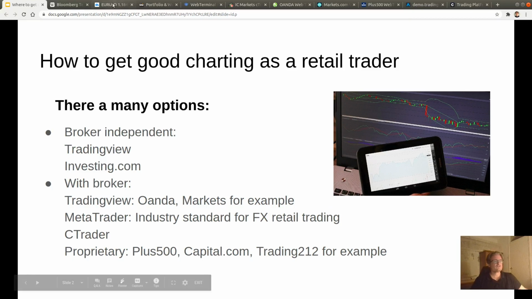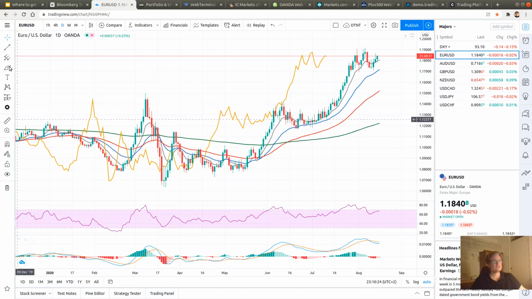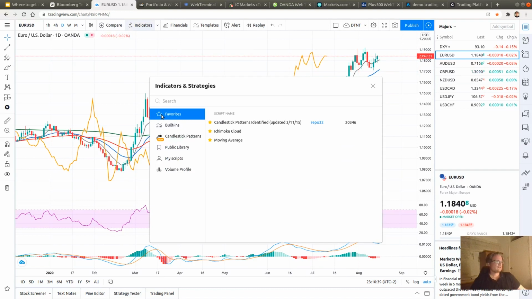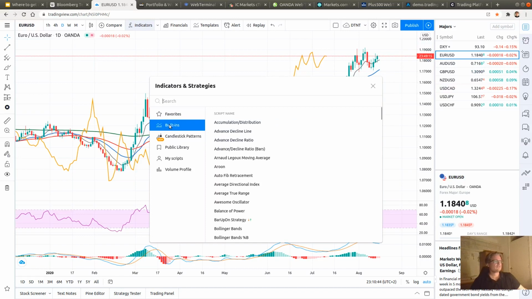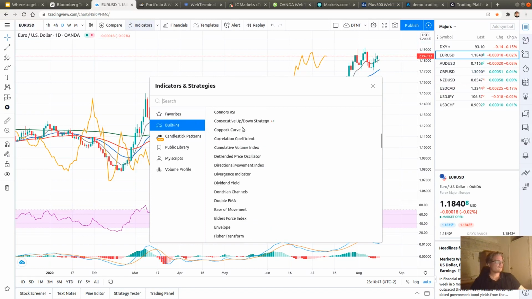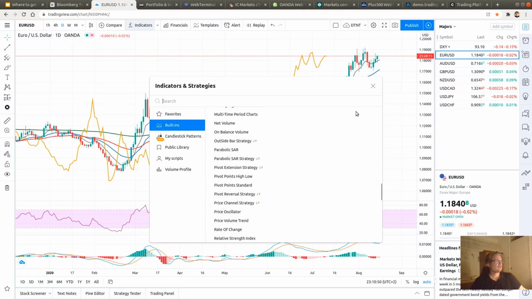So let's first have a look at Tradingview, which is a broker independent charting platform. It looks like this, very nice and clean. I have here my major currency pairs, and I have all my indicators set up, and there are many indicators that you can choose from. Let's look at the built-ins. There's a whole list of all kinds of indicators, but if you trade the way I do, you don't need all of these, so don't be too concerned about it.